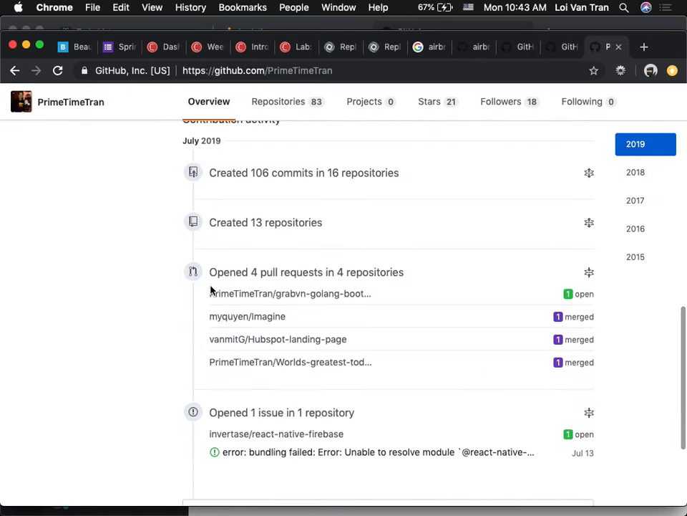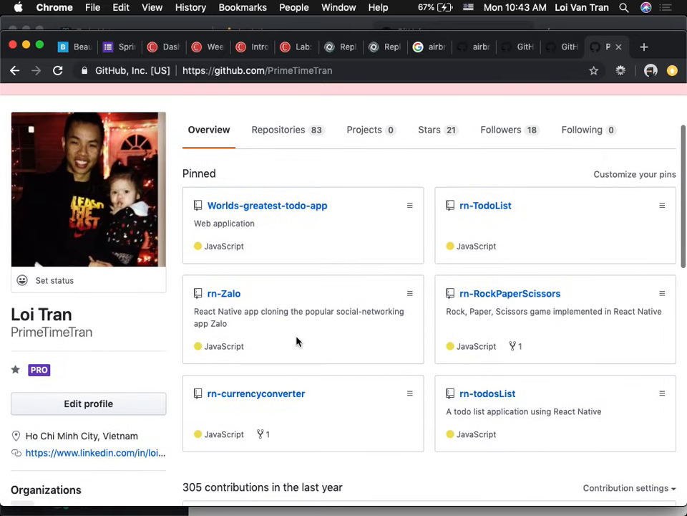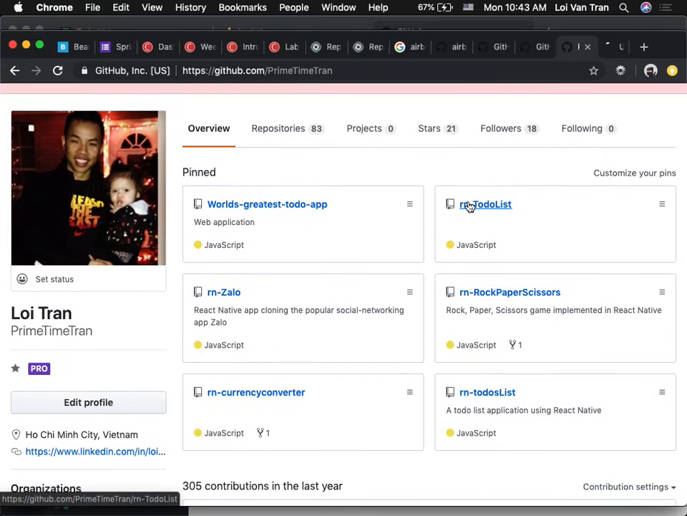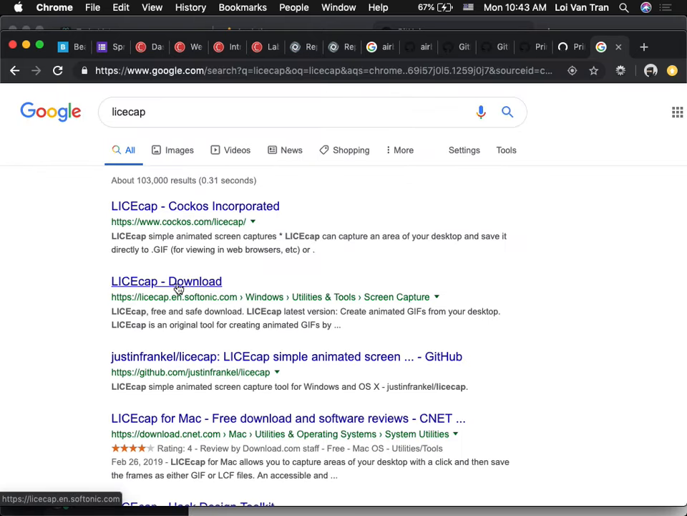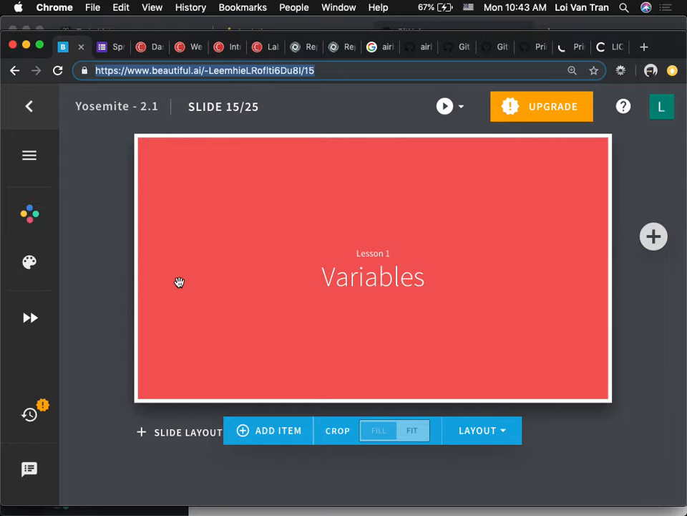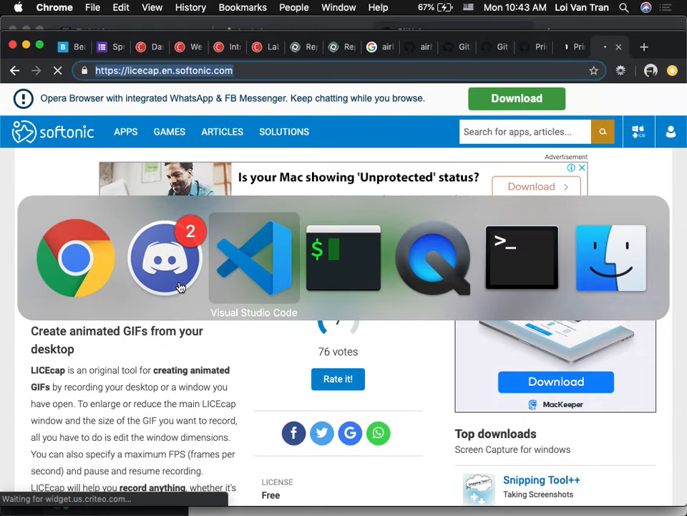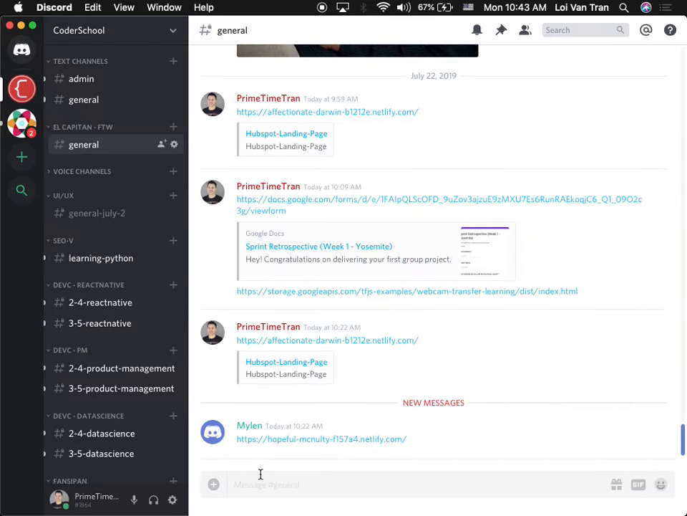I want to see photos in each one of them, and most impressively, I would like to see you guys use some GIFs. Use a tool called LiceCap. Can you guys all look at this right now? I want you guys to all find this and download it. It's a free download, doesn't cost any money.